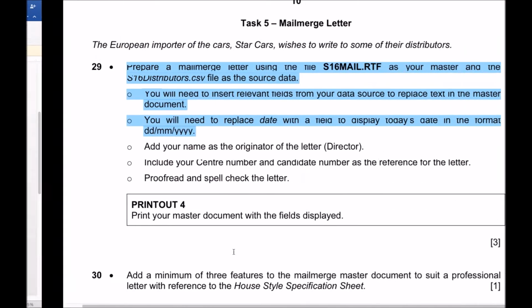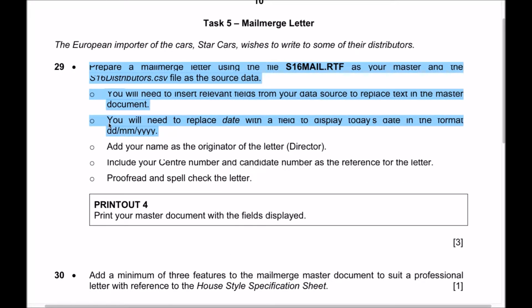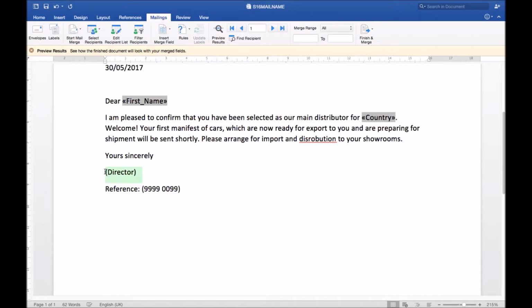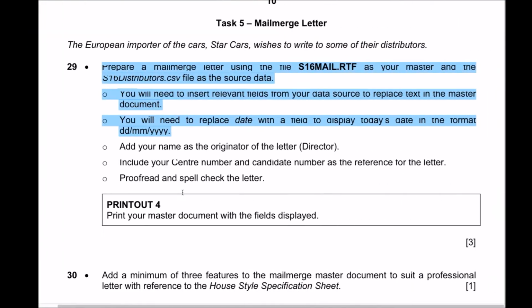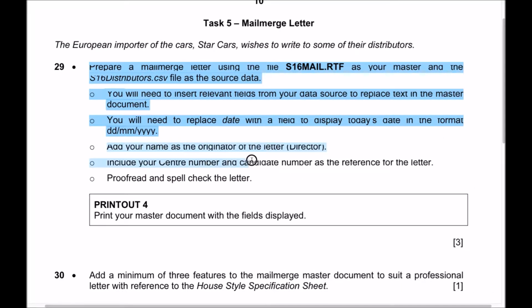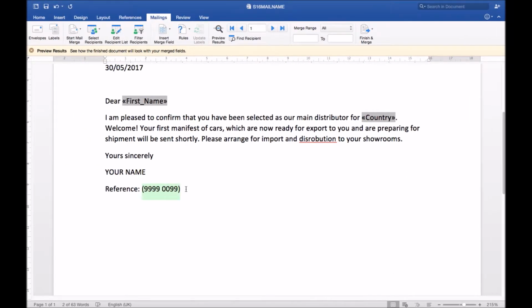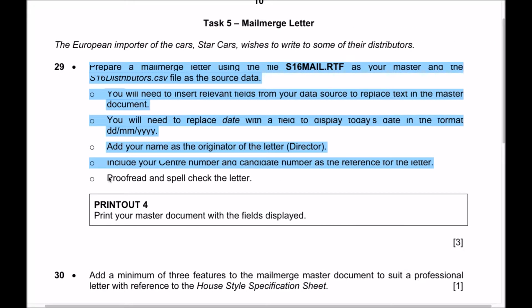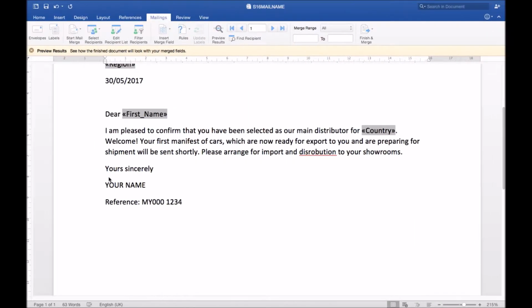Now we're done. Next, add your name as originator of the letter. Just change it to your name, whatever you want. And lastly, insert your center number and candidate number as a reference for the letter. So add your center number and candidate number. Very important.